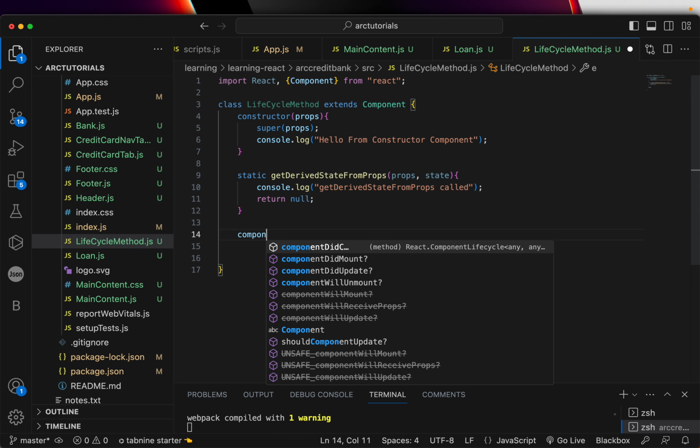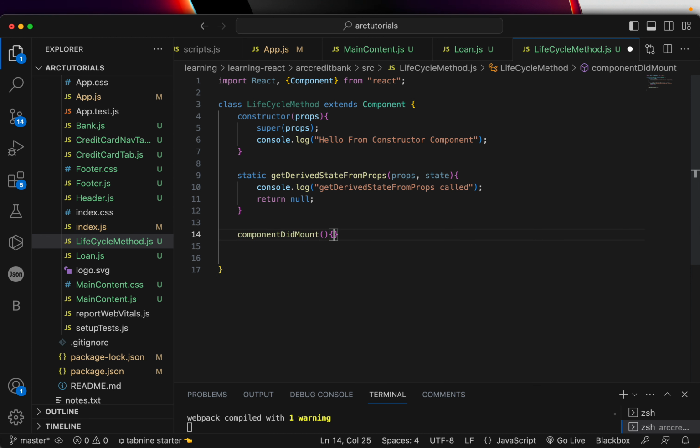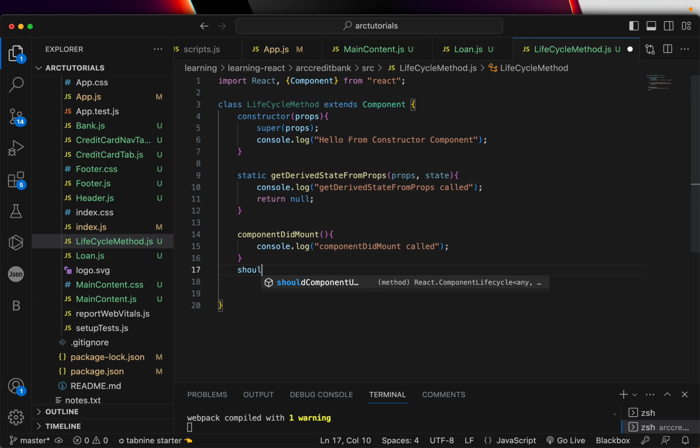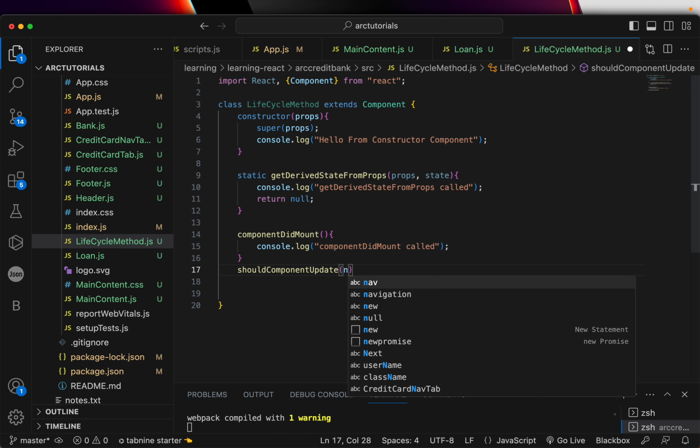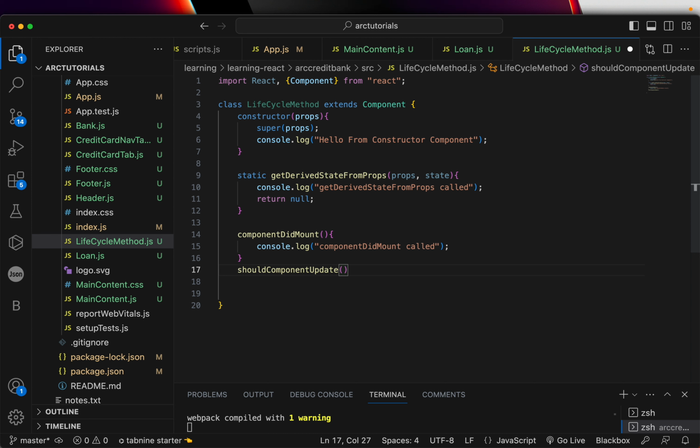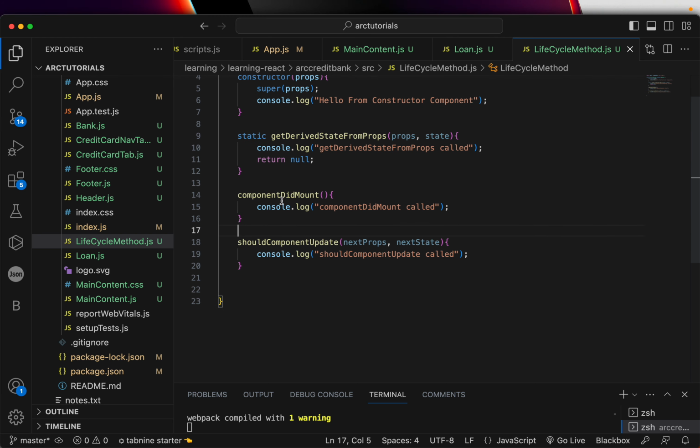The next we'll do is componentDidMount. Again, we'll just log to the console to see the messages of the state and the life cycle. So this is componentDidMount, then shouldComponentUpdate. Here again, in ideal cases you will pass, let's say, props or next state, etc., but for now, like I said, we are interested in the life cycle methods. So that is 1 2 3 4.